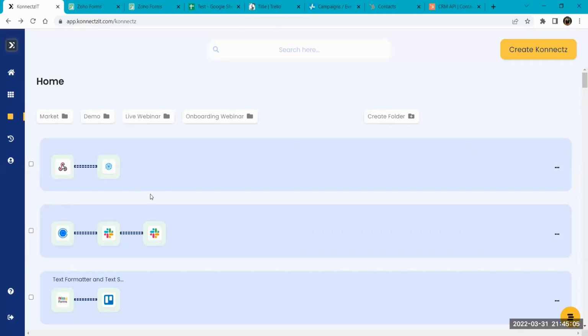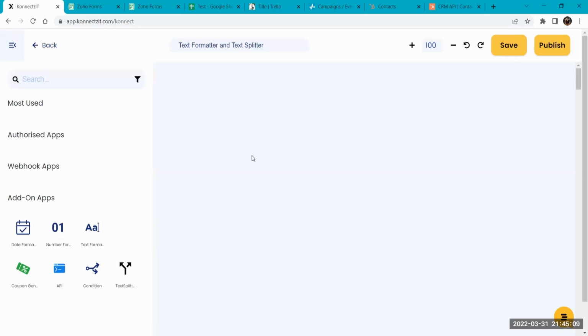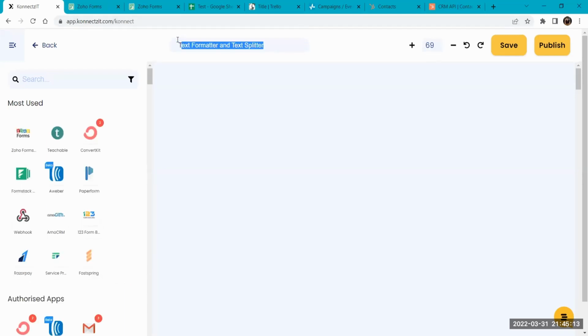Now what we are going to do is create a connect. In this particular connect, I'll be explaining about the generic webhook, and we are going to take up the API module also. We're going to work on them from scratch.